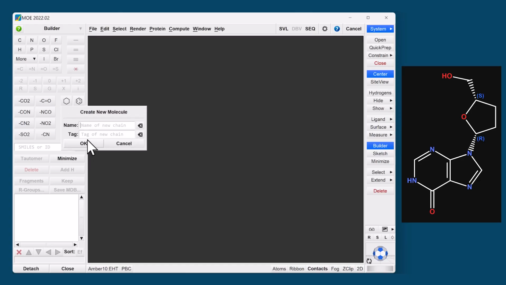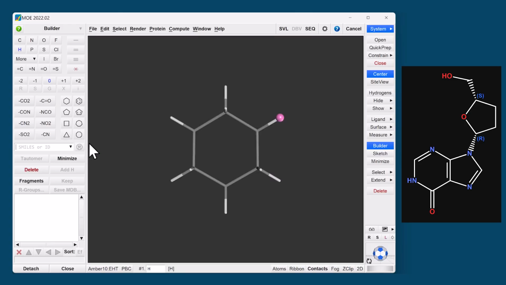I have the option to add a name and tag for this new molecule, but I'm going to leave these blank for now. And now we have our molecule consisting of just the ring in the main MOE window. Next, I'd like to create a fused ring. I'll do this by first selecting the bond that I'd like to fuse to, and then selecting the ring that I'd like to fuse, in this case a 5-membered ring.